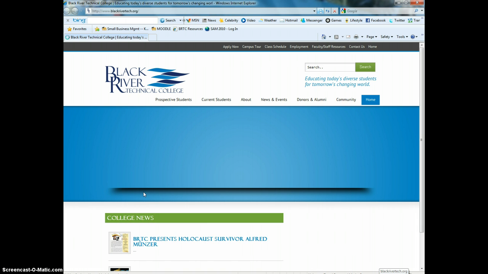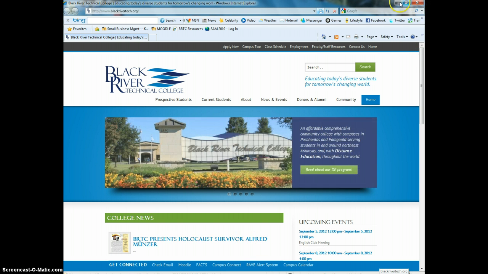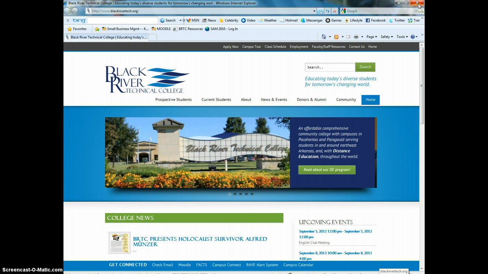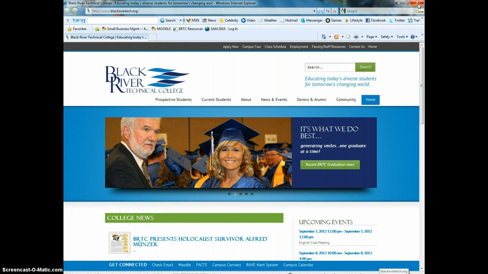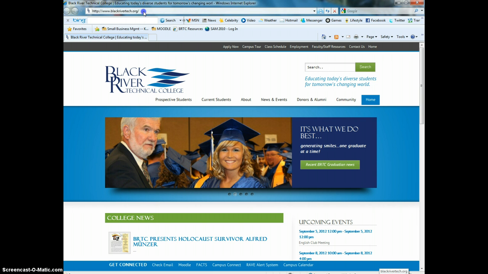And you can see my home page here is coming up. I have my home page set to the Black River home page. And I have my window maximized. Here in the top right hand corner of any window is your maximize, minimize, and close buttons. And to me, it's just easier to work with the window maximized so I can see everything on my screen a little easier.